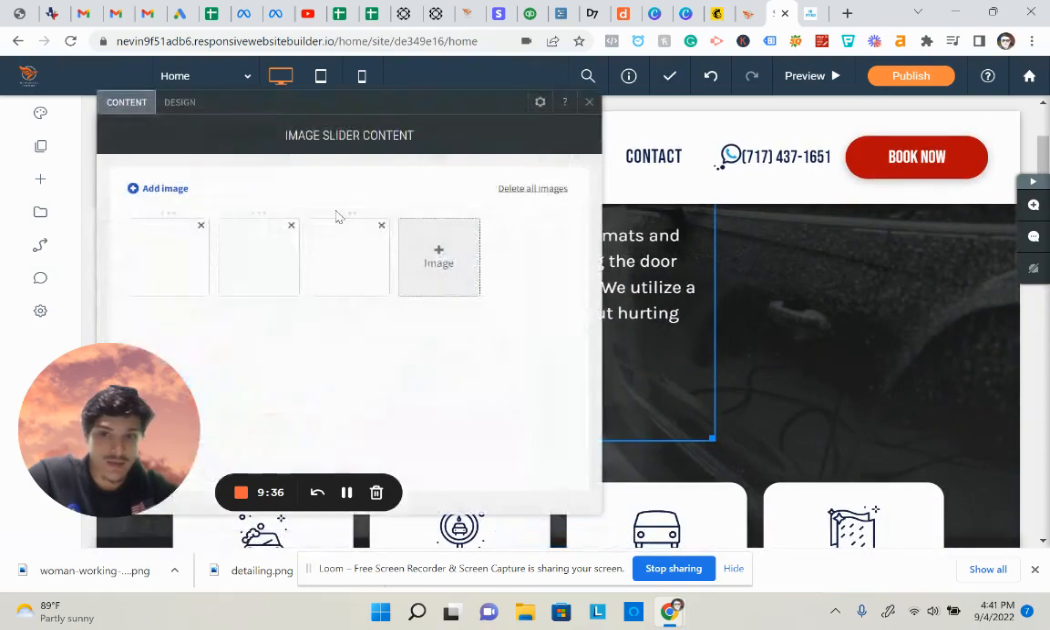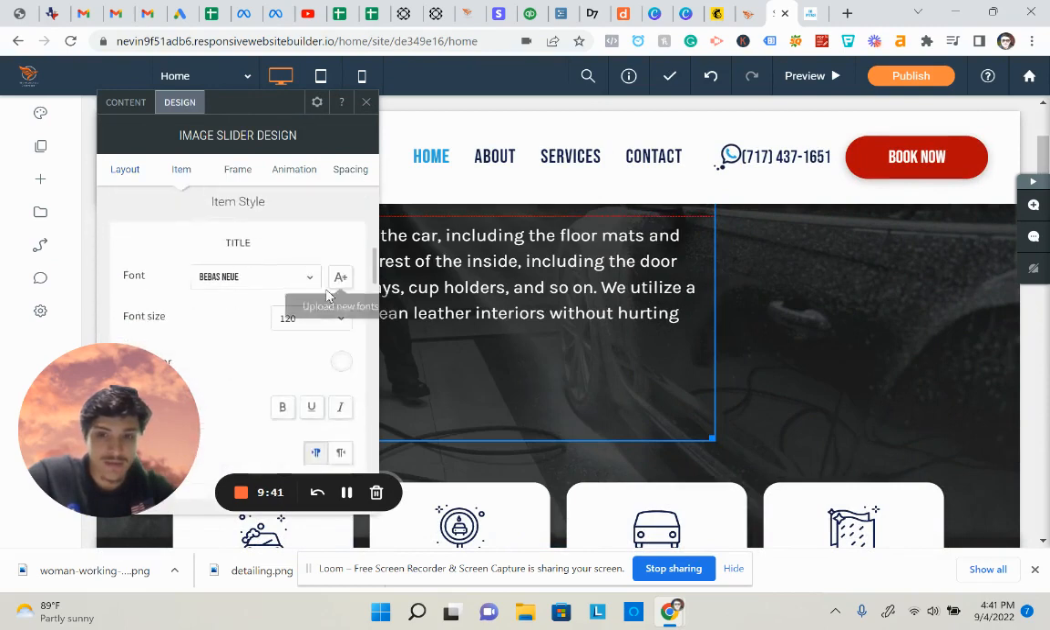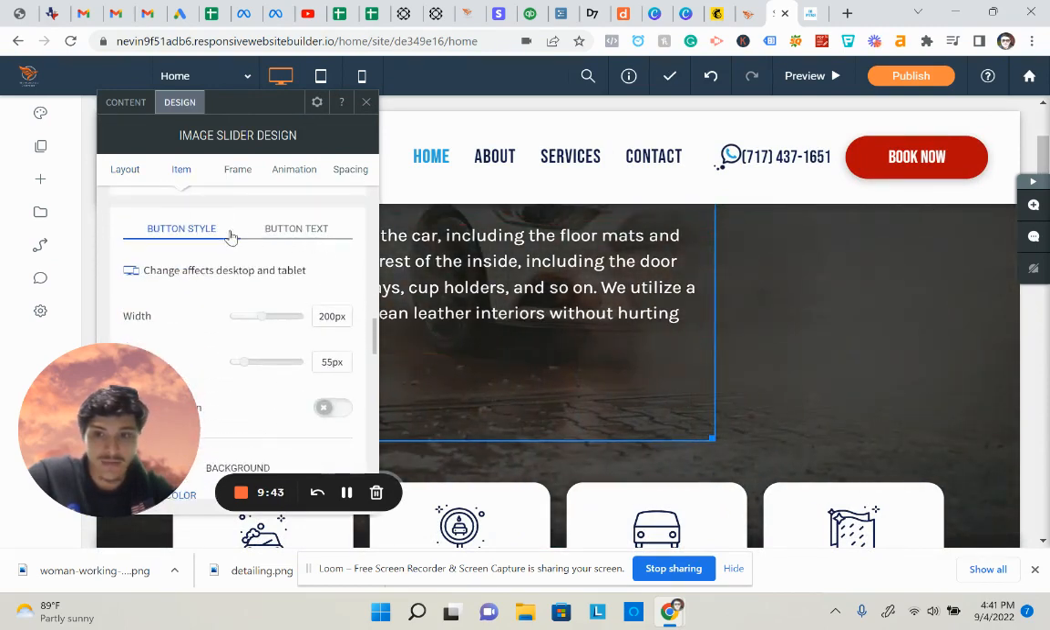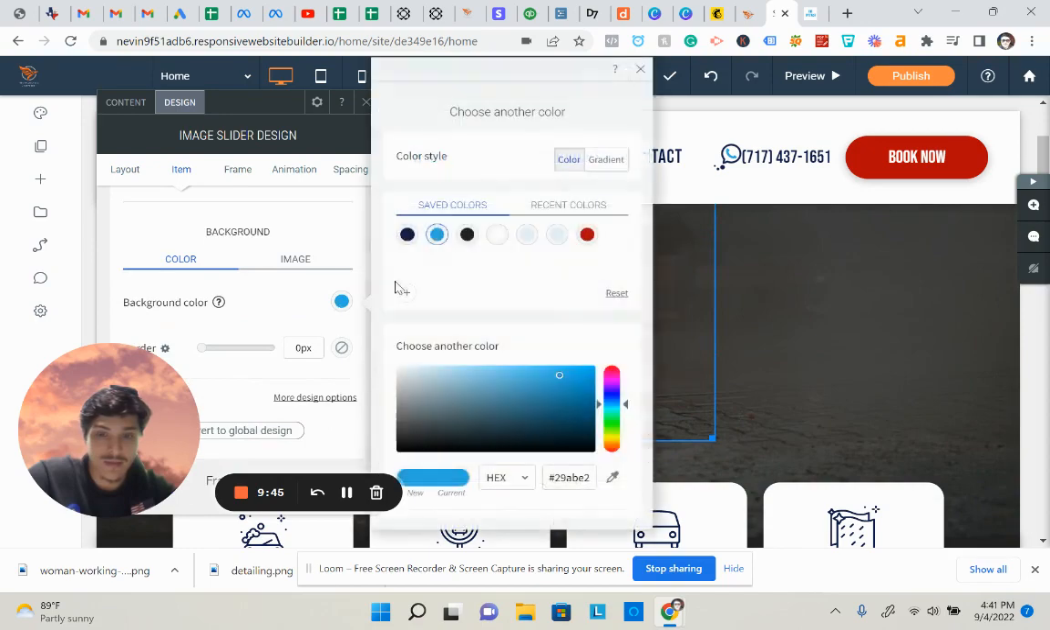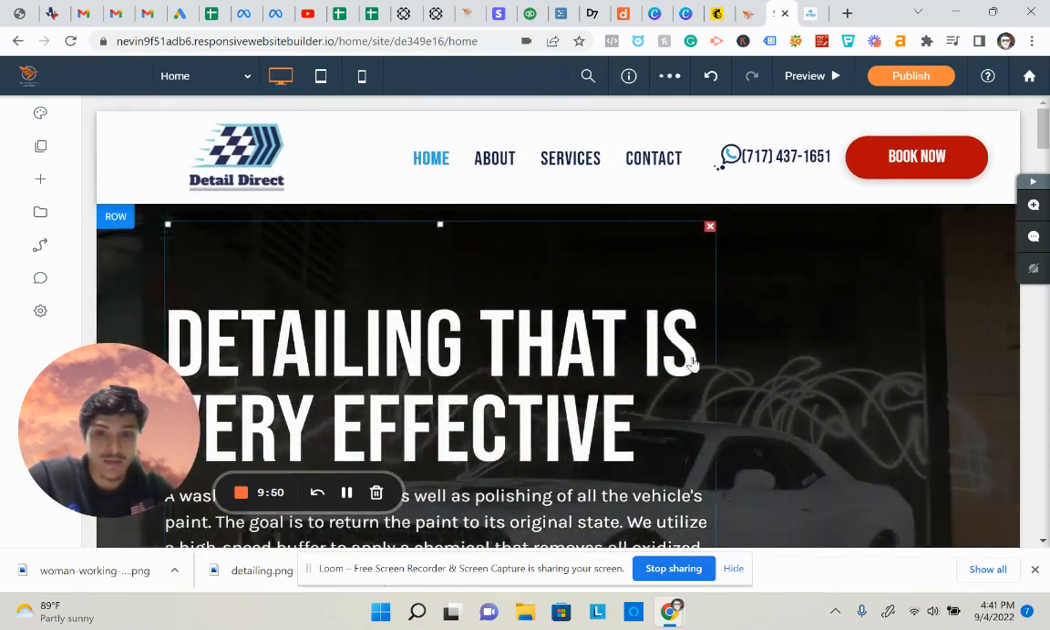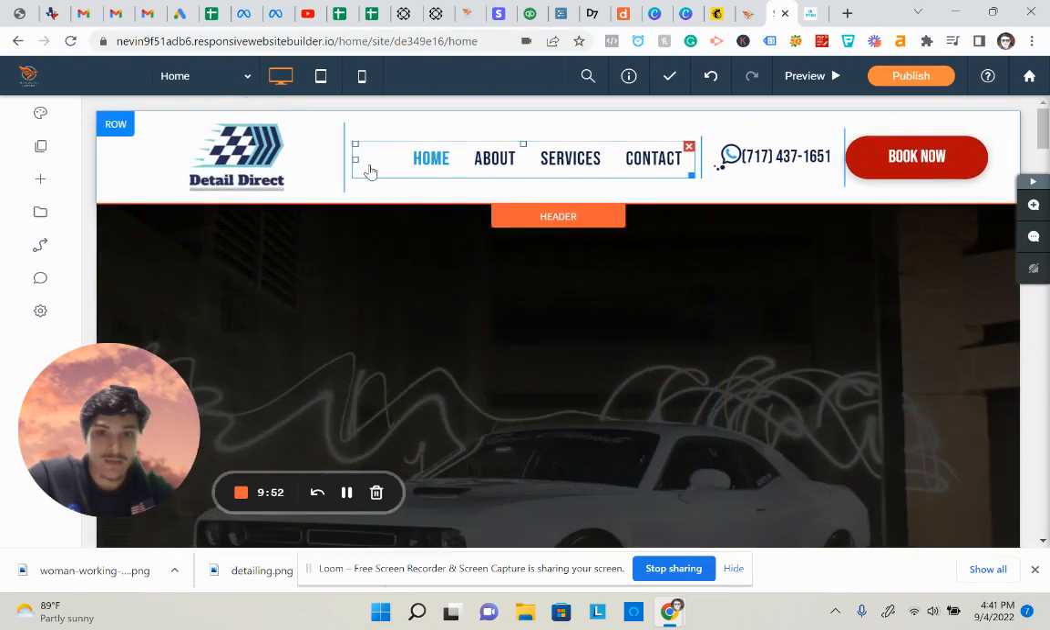Now, this is an image slider element, so this is a little bit different, but you can click into it and then scroll down to where it says button style. As you can see, the button here is blue, so we're going to want to change it to that red color, and now you can see even that has the red color to it. Same thing up here.